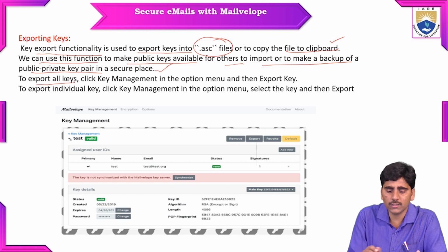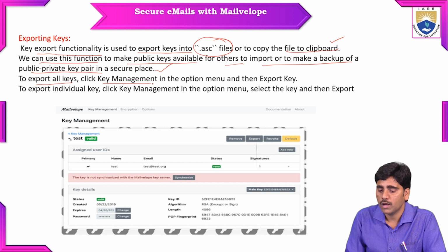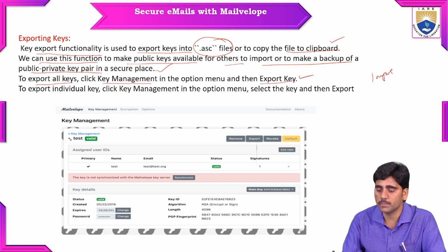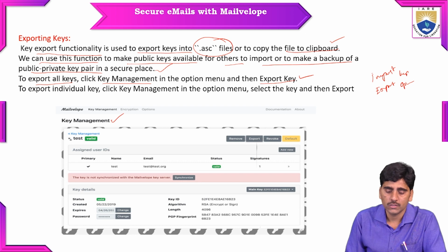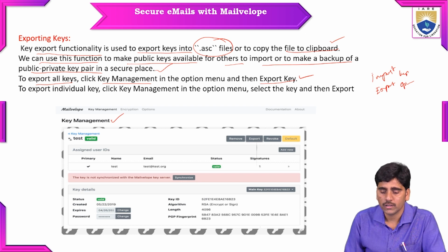To export all these keys, click the key management option menu and then export key. The import key and export key options are available in the key management window. So click on that key management. You can see the export key. Clicking on the export key, you then need to select that key.